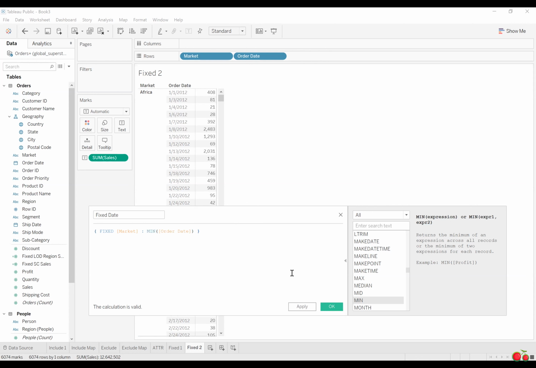Actually, I'll leave that for just a second. So we have market, order date's on exact date and on dimension, and then we have our sales. Then we have this calculation fixing the market, for each market, the first order that ever occurred in that market. All right, click OK.